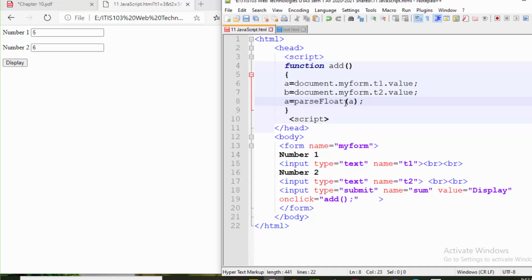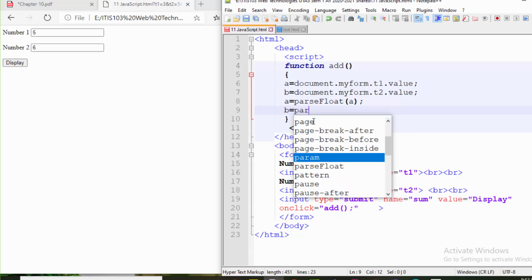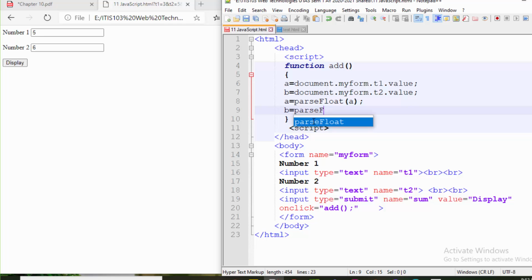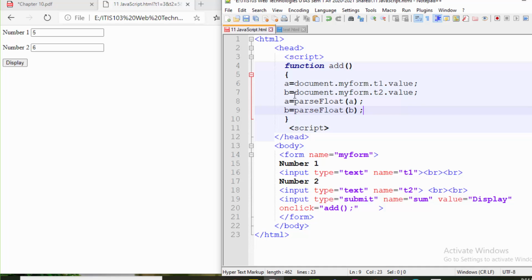This function gets the value of a which we received from the form, converts it into a floating point number, a real number, and then reassigns it to the variable a. Same thing we can do for b: parseFloat(b). Whatever value you received from the second text box, using this function parseFloat, we convert it into a number and then reassign this value to b.